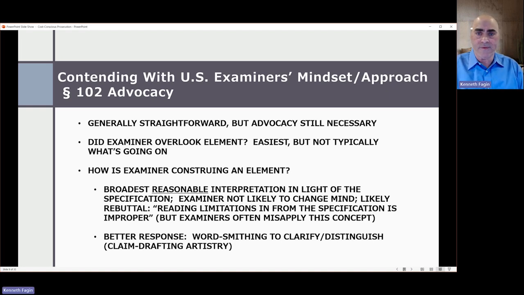Rather, what is more frequently the case is an examiner is giving the claim language an interpretation that was not necessarily expected. The examiner is supposed to give claim language broadest reasonable interpretation, but sometimes they give the claim language an interpretation that is so broad that it has nothing to do with what the invention is all about.